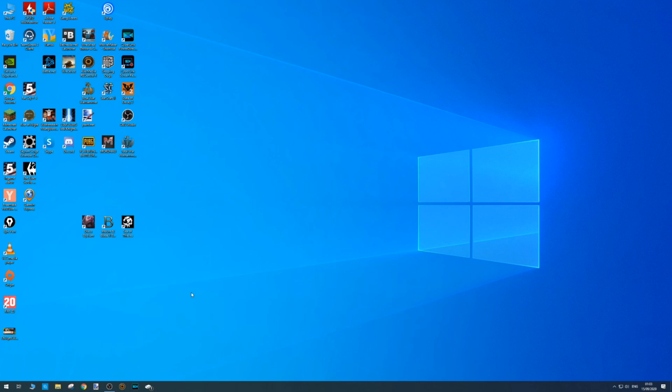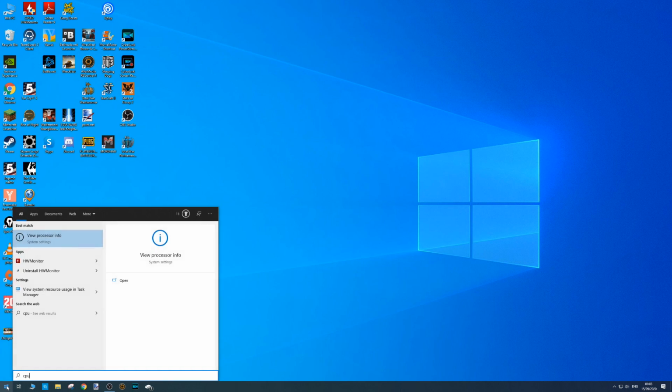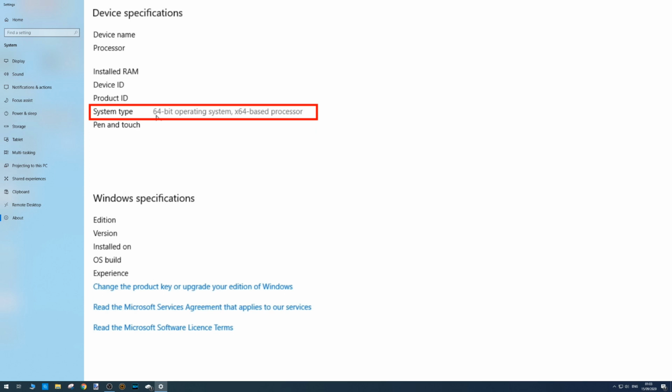Okay, so the first thing we're going to do is install WinRAR. If you have this installed already, you can skip, like I said, using the pinned comment or description. So the first thing we need to do is click on Start and type CPU and then go to View Processor Info. What we want to do now is look at this bit here where it says System Type, and it will say either 32-bit or 64-bit operating system.